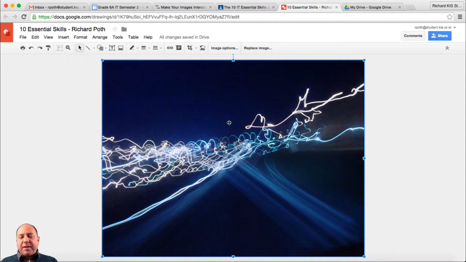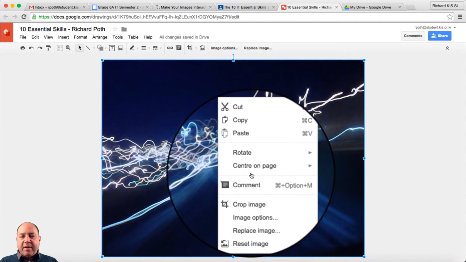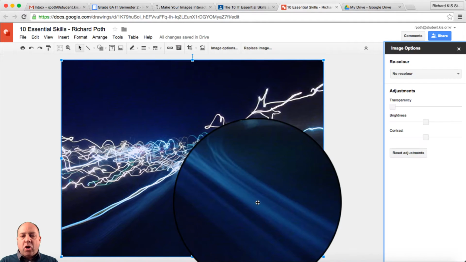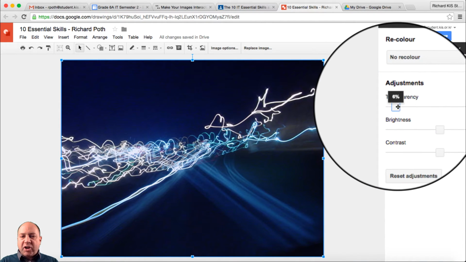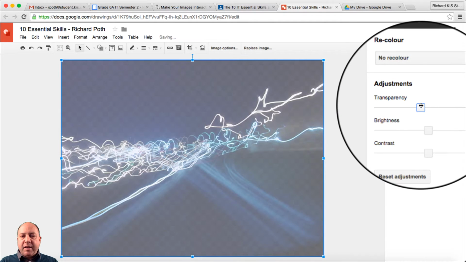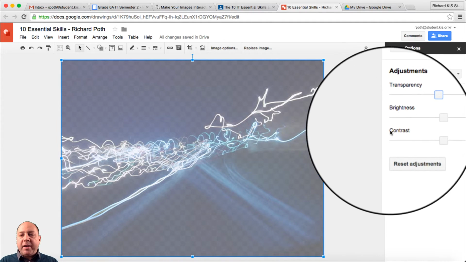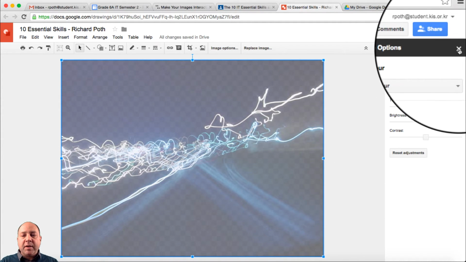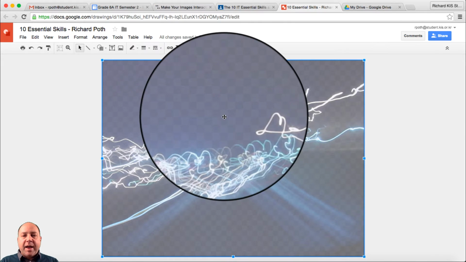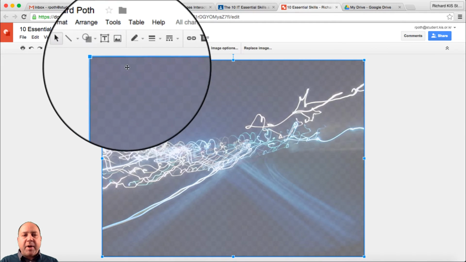But at the moment, this is a bit too bold. So I'm going to go down to, I can right click, I can go to image options, and I'm going to just change the transparency and reduce the transparency a little bit so it doesn't stand out quite as much. If I wanted to change brightness and contrast, I can do that as well. So let's close that now. And now let's start adding our information.